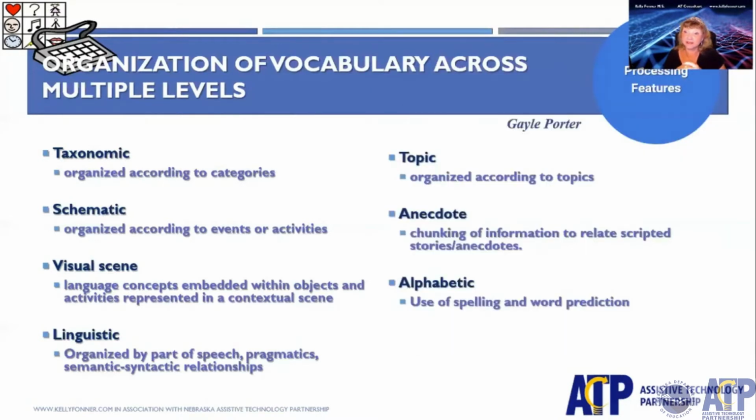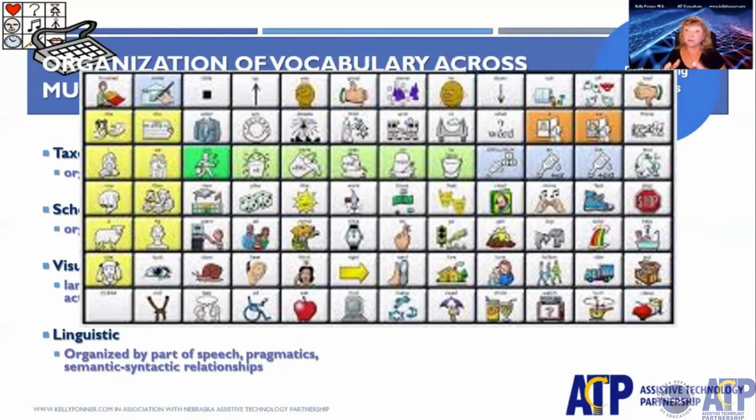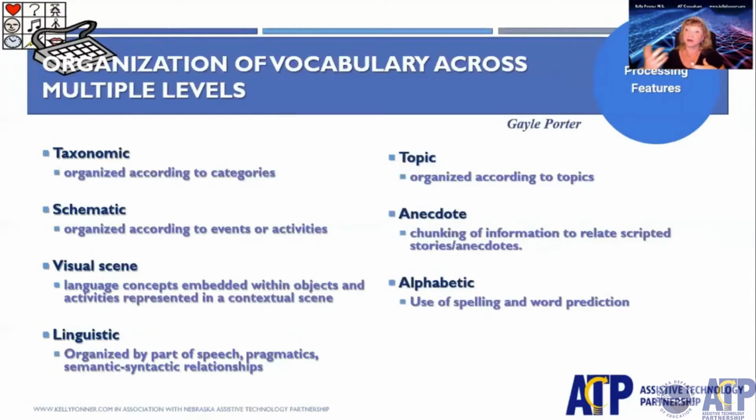We have many systems that are set up linguistically, so that based upon one layout, you'll have all of your parts of speech, and then you'll have ways to get to more vocabulary, either through taxonomies or topics. So topics help us communicate because all of our words are organized based upon a particular activity or a thing that we do. Anecdotes are the idea of telling stories.